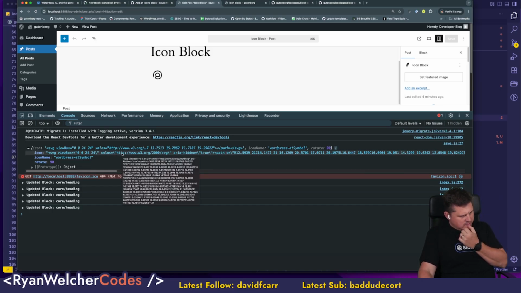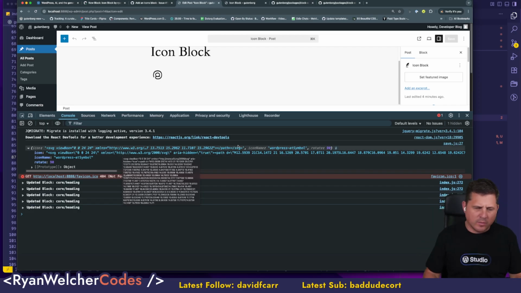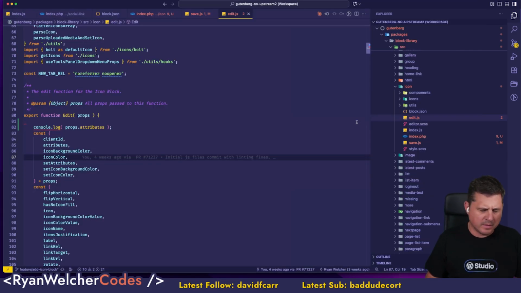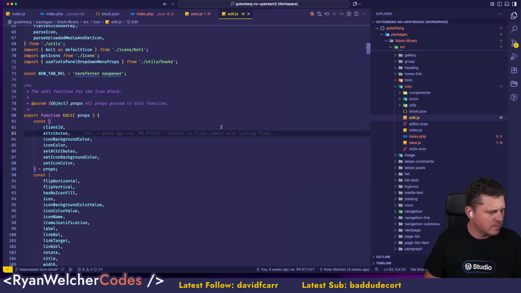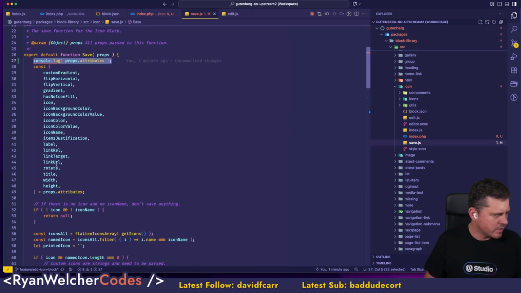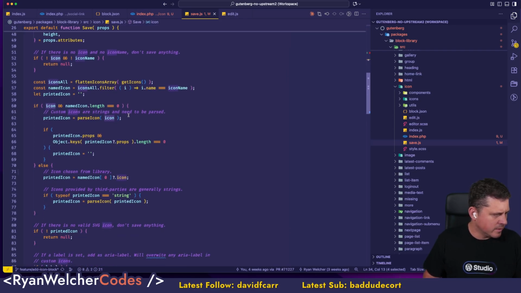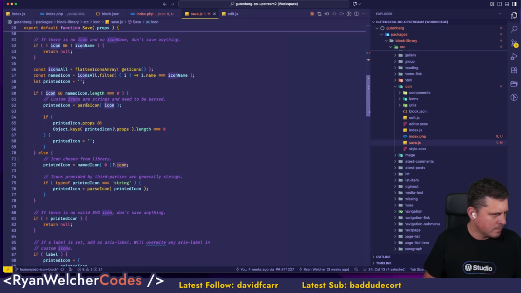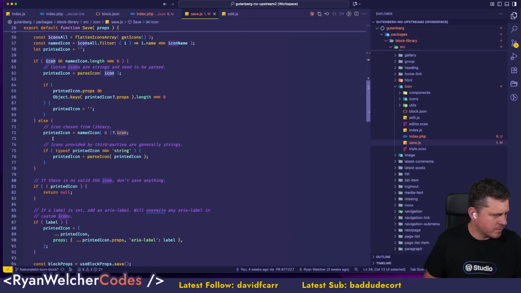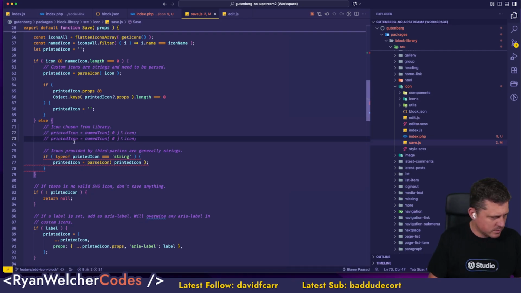So maybe we can just disconnect it in the save. Maybe it doesn't need to. Okay, so in the save, we should have icon somewhere. So that's the markup, right? There's no icon. Okay. Icon and custom icon. Okay, so this would be a custom icon. So printed icon. So what if we just did this?